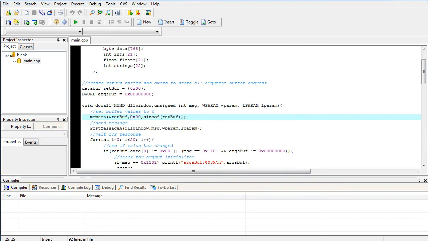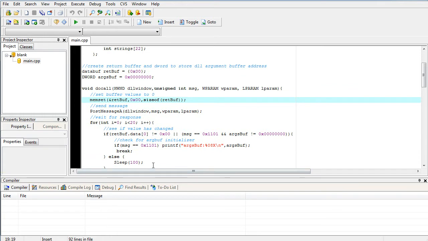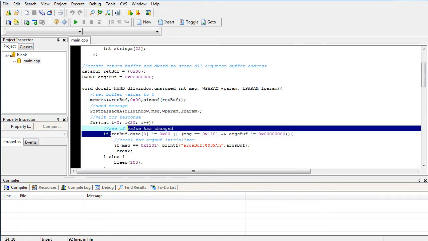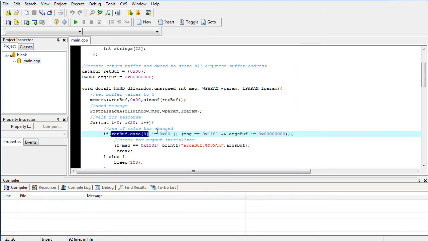But yeah, it works. And then it's going to post a message with DLL window, message, WPARAM, LPARAM. Very simple. So whatever message we send to it needs to wait for a return, or just needs to wait. For example, the first thing we check is, is the first byte of data zero? If it's not, go ahead and break, because that means we've received something, because we're telling it to set it to one in our DLL.